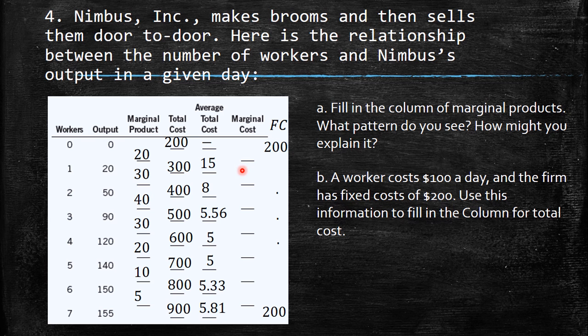Here, as you remember, the average total cost has a U form. It starts at 15, decreases until the minimum of 5, and then starts to increase. What about the marginal cost? It's going to be 100, the difference between 300 minus 200, over 20. It's going to be 5.